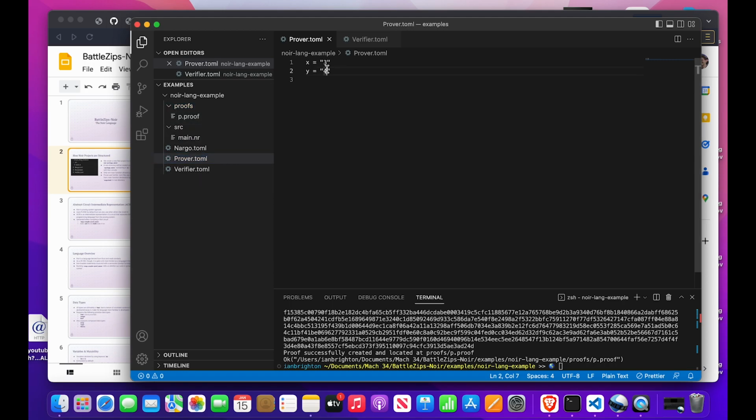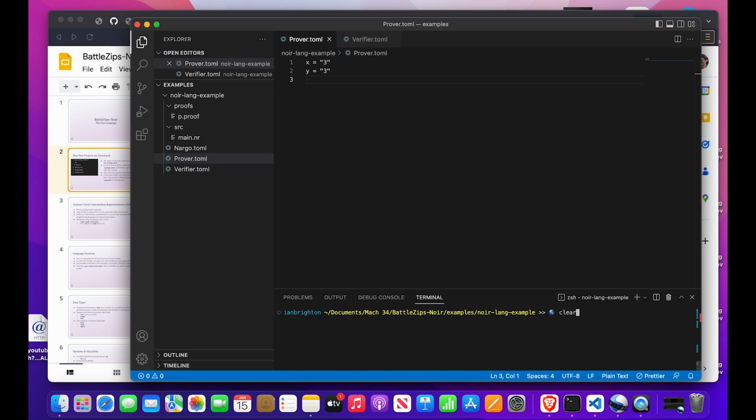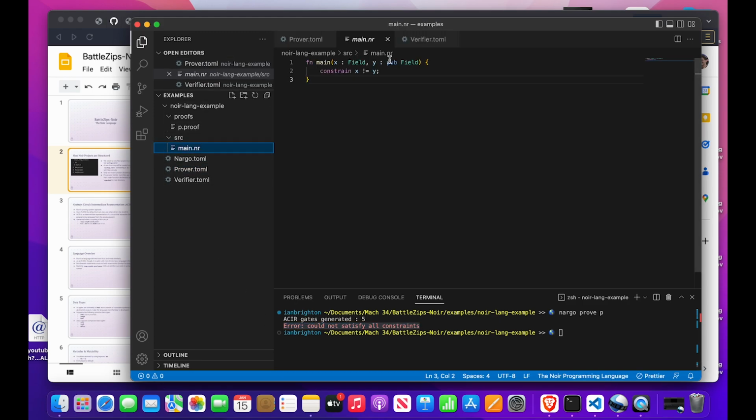Just to provide an example of what it would look like if we provided incorrect inputs, go ahead and change y to 3 to match x. We can see it could not satisfy all constraints because obviously x is 3, y is 3, they are equal to each other. So this is always going to fail.